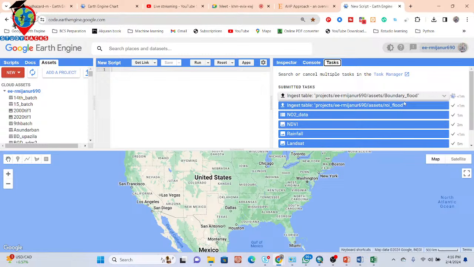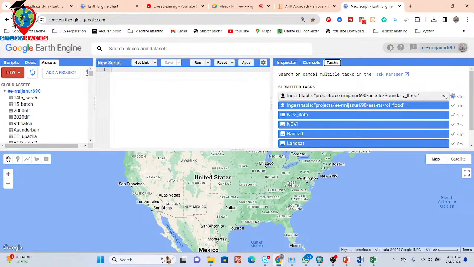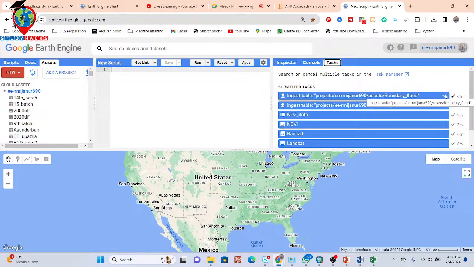Okay, you can see all of those cities' boundaries, which are included in the shape file, all of those boundaries are now imported into the Google Earth Engine platform. So you can simply click on refresh. After completing these things, click on refresh.